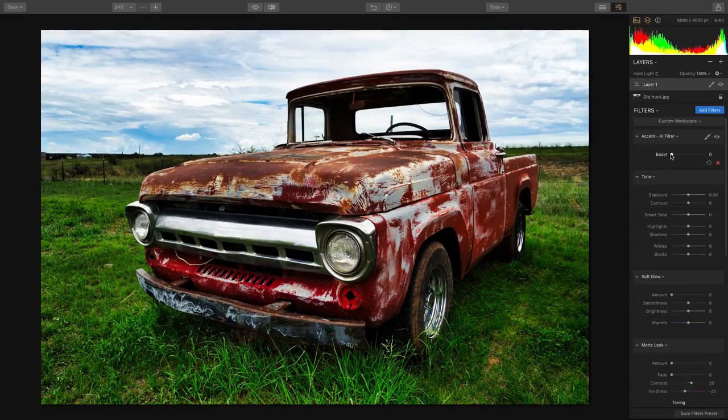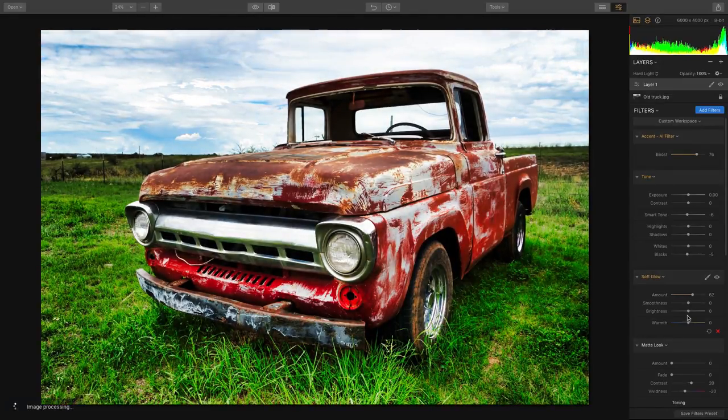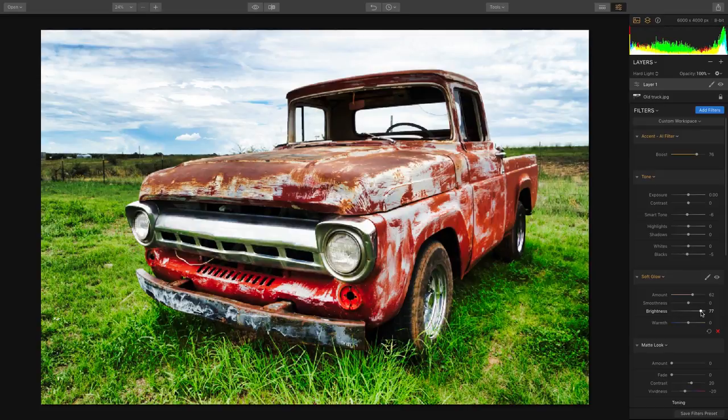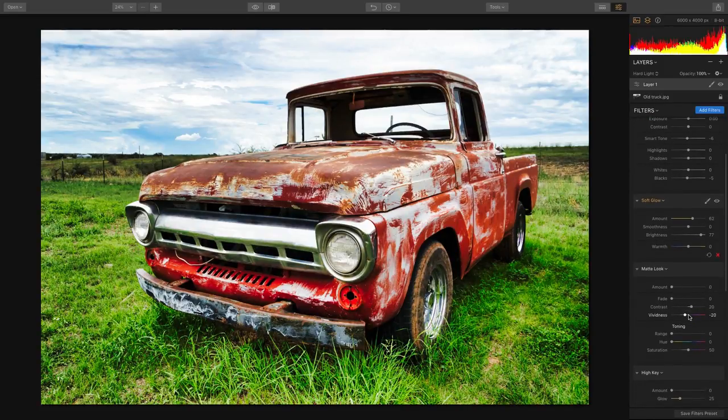First, I will adjust Accent AI. I think about there will do. Next up is Tone, where I'll make a couple of minor adjustments to the Smart Tone as well as the blacks. With Soft Glow, I'm going to drag the amount pretty far to the right and do the same on the brightness. Now I'm going to use the Matte filter, which gives the photo an aged, faded feeling, which really fits this subject matter.